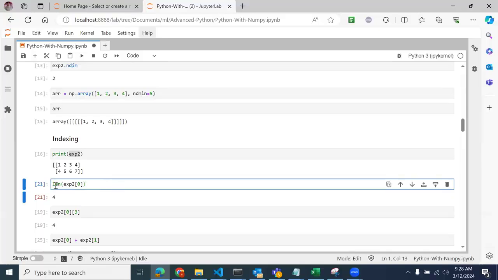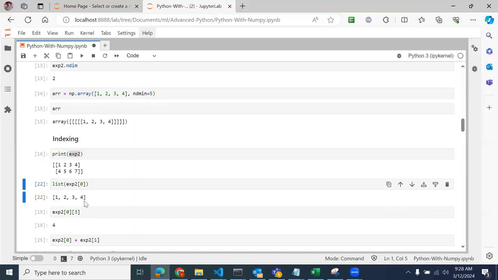Okay. And you can convert that input NumPy array to a list as well. If you really want to convert it, you can convert it into a list, or into a tuple, or into a set. Let me convert this into a list. See, that array gets converted into a list. In this way, you can do the conversion as well.